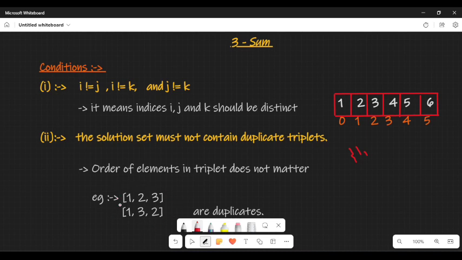Here you can see that in the first triplet the order of elements is 1, 2, and 3. If in another triplet I take the elements as 1, 3, and 2, although the order in which the elements occur is different, ultimately the elements are the same. We have one here, and we have one in the other triplet. We have two here, and two in the other triplet also. We have three here, and 3 also exists in the other triplet. So if ultimately all the elements of the triplets are the same, these two triplets will not be considered distinct triplets.